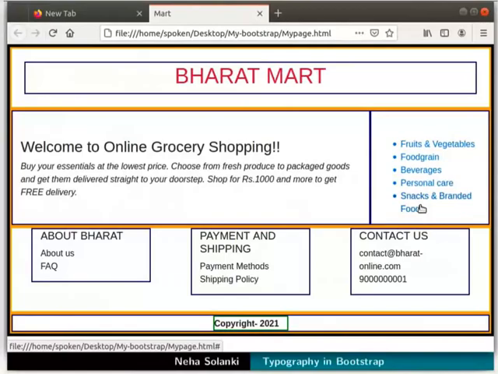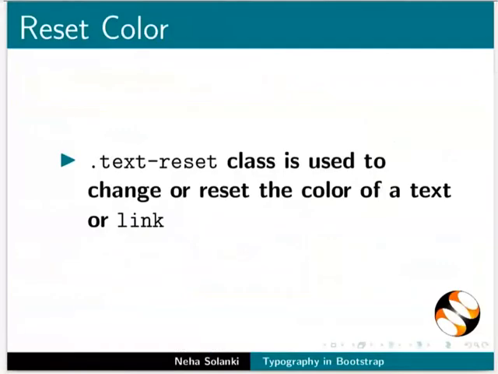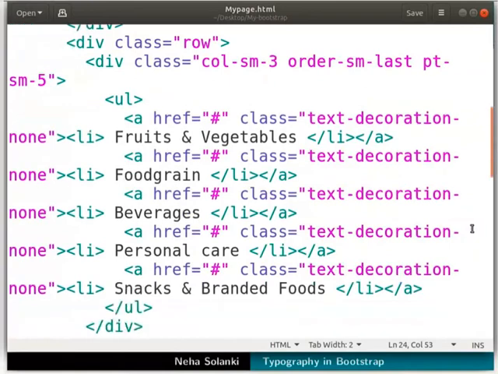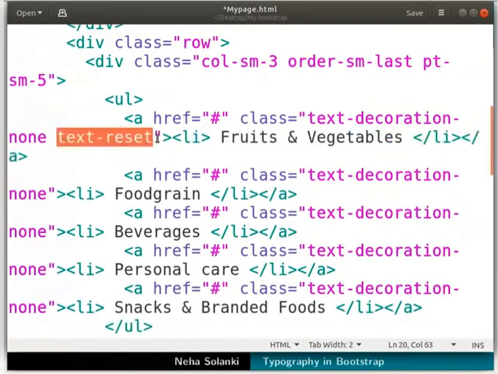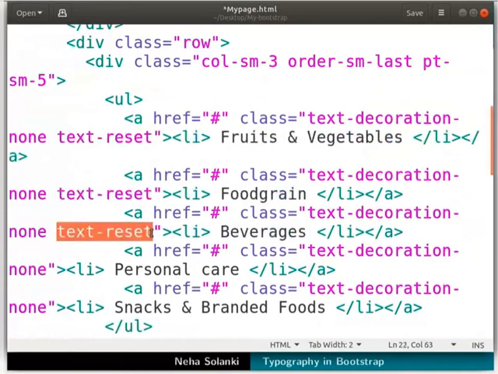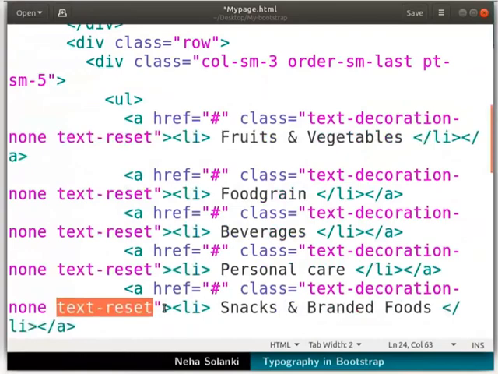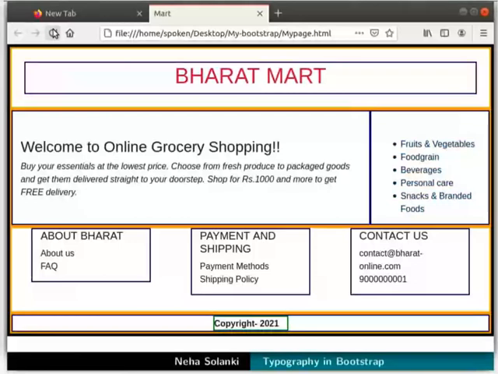By default, the color of the link is always set to blue, but this can be changed to any other color we like. .TextReset class is used to change or reset the color of a text or link. Switch to the mypage.html file. Add the .TextReset class to the links as shown here. Save the file. Switch to the browser and refresh the page. In the output, the color of the links are set to the default black color. It has inherited the color from its parent.